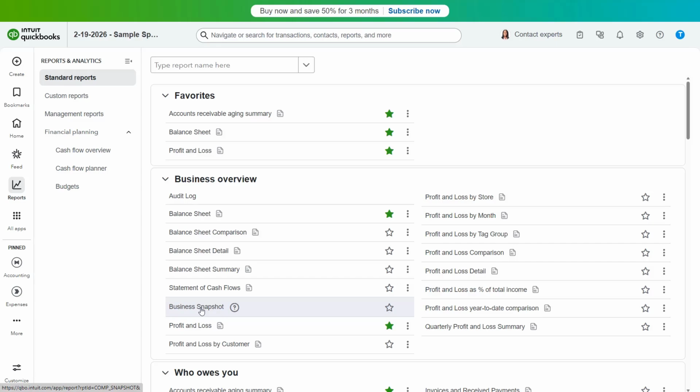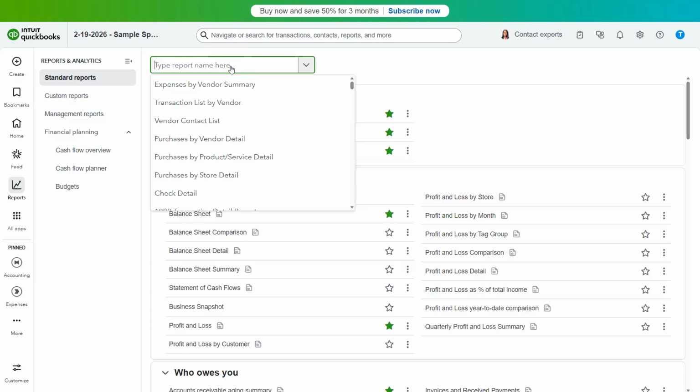Next, click the Business Snapshot link within the Business Overview report category in the Standard Reports page. Alternatively, click into the Type Report Name Here field in the Standard Reports page, type Business Snapshot, and then click it to select it from the list of reports that appears below the field.